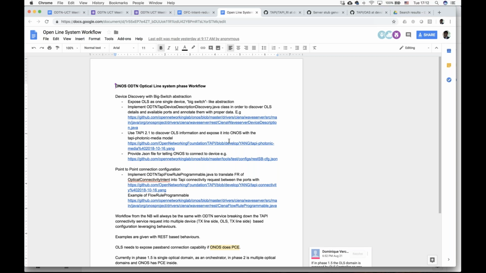So we will need to find out about this device and its details through an implementation of what I called an ODTN TAPI device description discovery class, in order to discover details like the vendor, the model, and all of that, but especially about the ports. And when I say ports, I mean the transponder-facing interfaces of the open line system. And also, if needed, here is where we would tag them properly for anything that would need to be done in TAPI or ODTN from a northbound perspective.